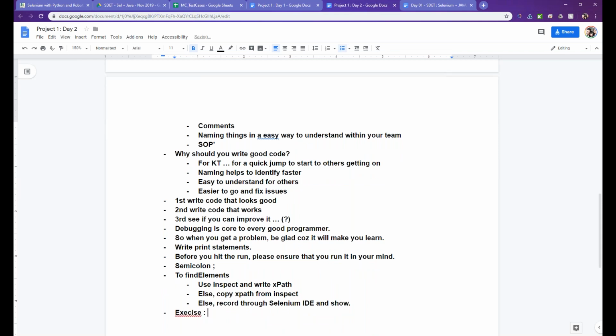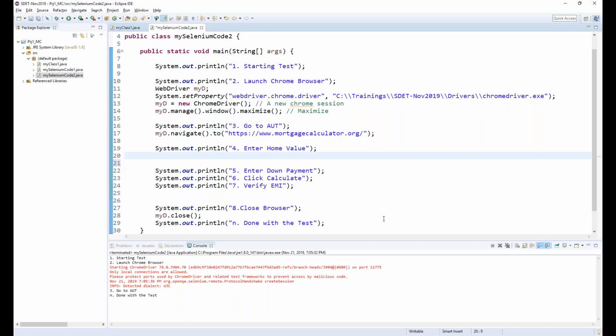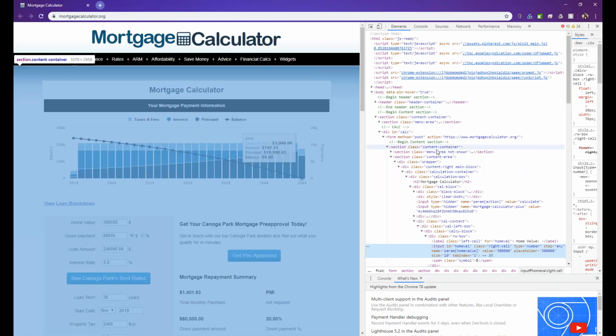And team, as an exercise, I want you to add more fields to this test. I will not share the code, team, so you have to go back and rewrite this by looking at the video itself. So let's write our first element. Where do we want to go? Enter home value, correct? So by inspecting this.